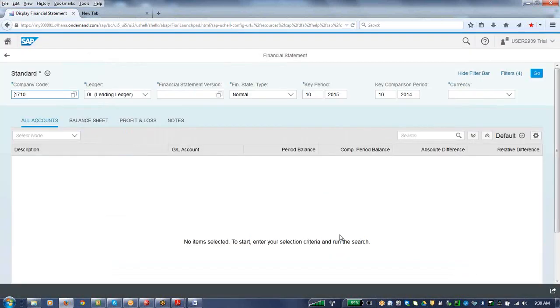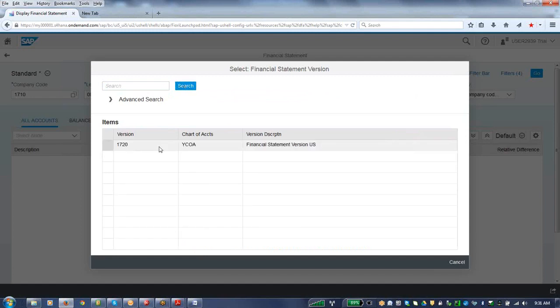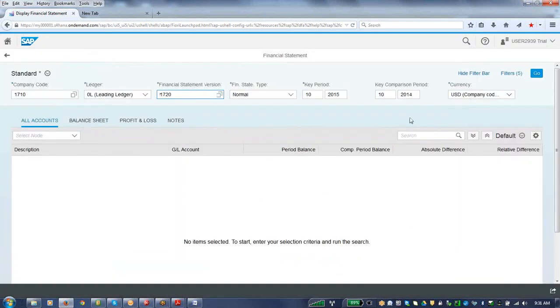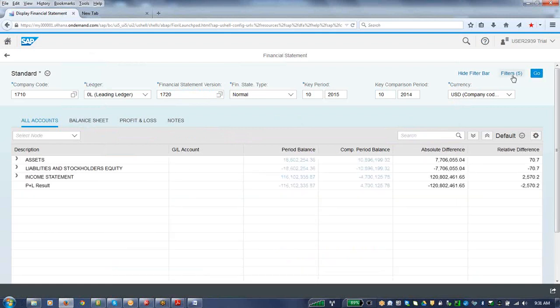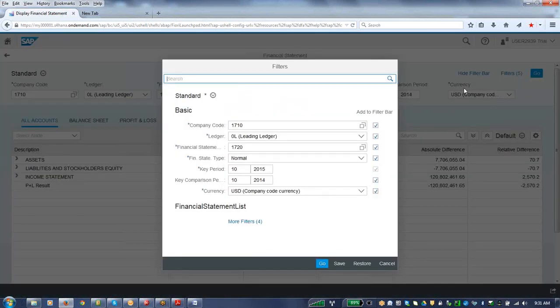So I'm just going to click on the company code. I'm going to click on the financial statement version. Very fast so far. I'm just going to say go. I can put a lot of filters in here. Can click on those things. I can change my periods. I can change my company.